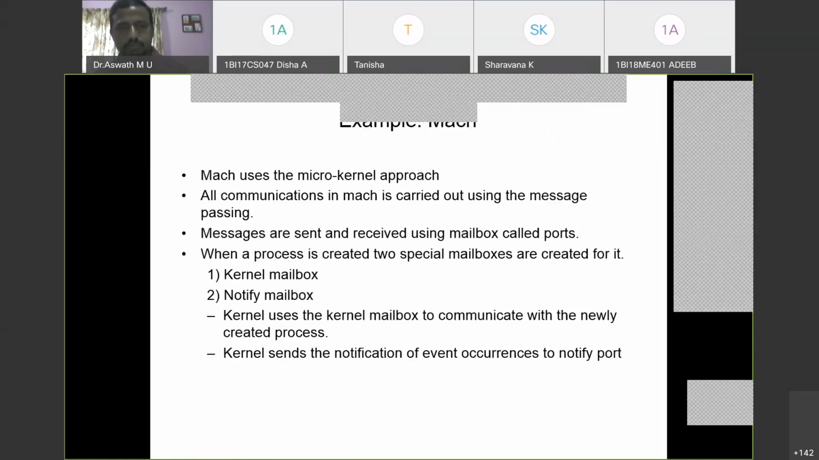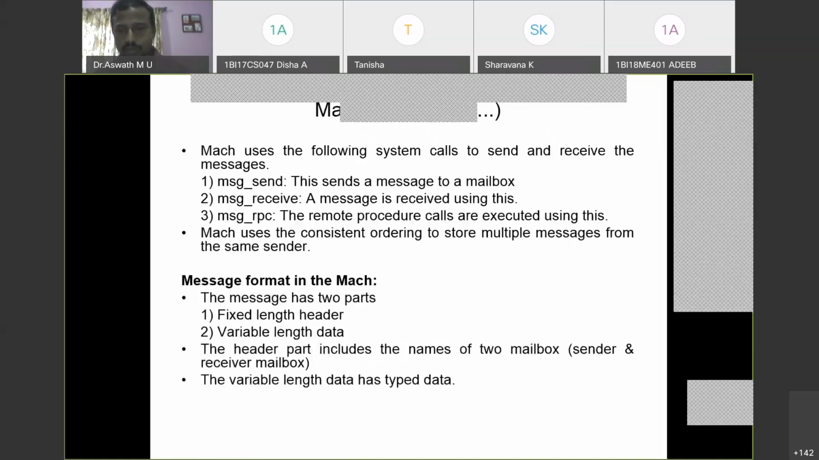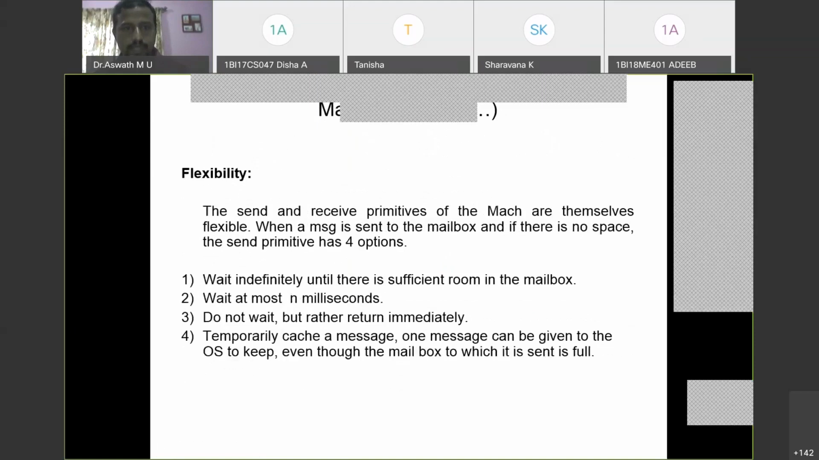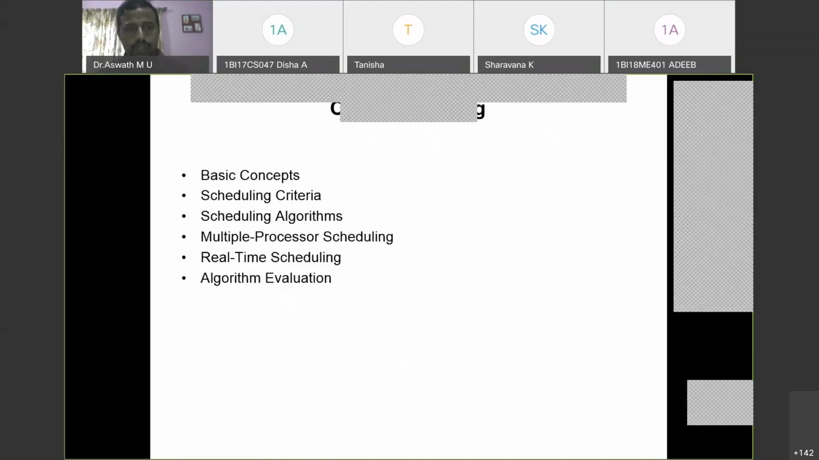Here I have one example. You can go through this. Now we'll come to this.